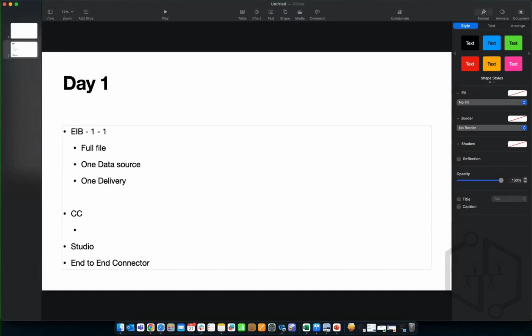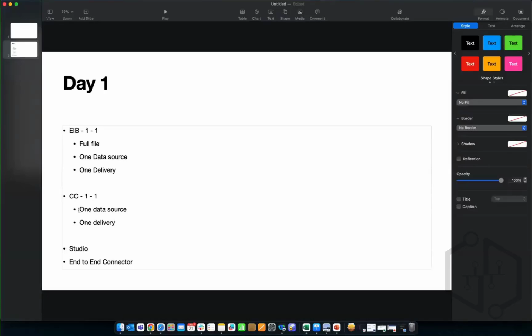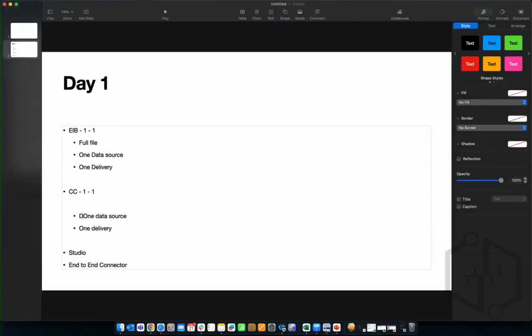The same goes for CC, which is core connector. This is also one to one, with one data source and one delivery. The only difference here is the moment they say delta, that's when you will be using core connector. One-on-one full file, EIB; one-on-one and they want delta, then you will go for core connector.